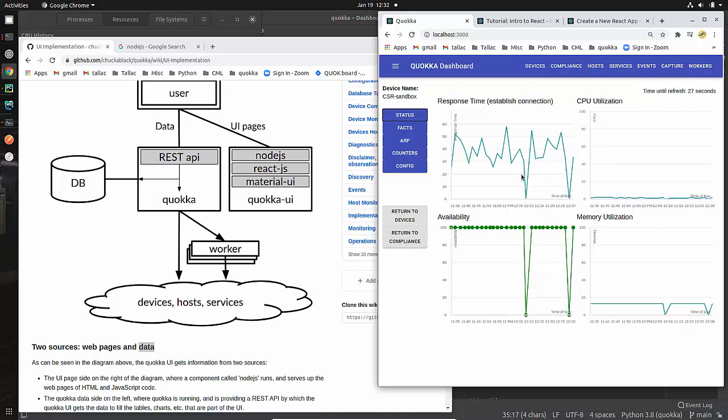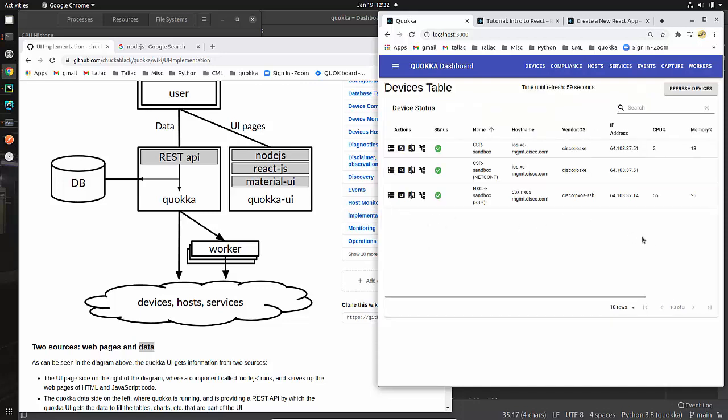And so the actual data that fills it in is what comes from Quokka, and the web page framework itself is what comes from the user interface. If I was to say return to devices here, again, it's not a graph this time. It is a table, but the table and all of this stuff that you see on the screen, except for the data, comes from the user interface code, and the actual data is retrieved from the Quokka server.